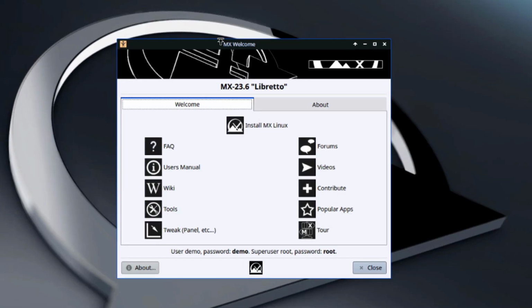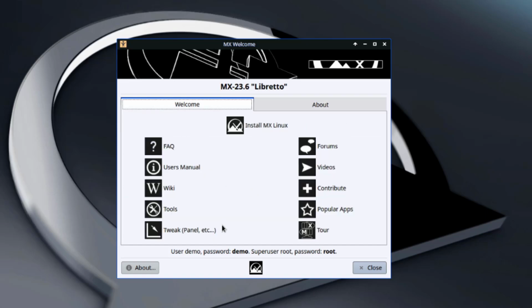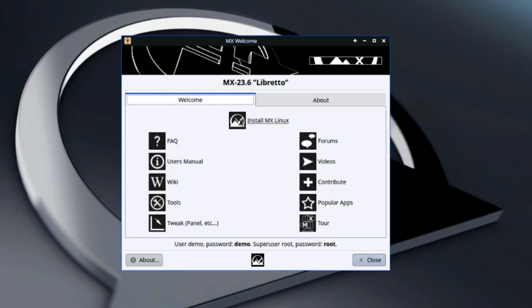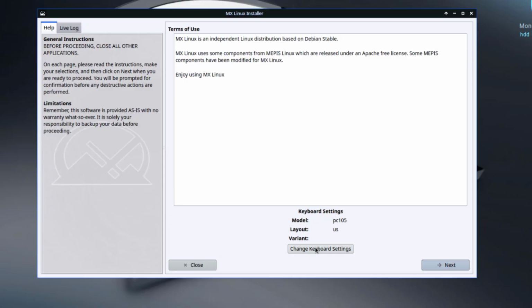So this is the welcome menu. This is about, if you want to install a demo version, this is the username and password. I'm going to select install MX Linux. So you can change the keyboard settings here.